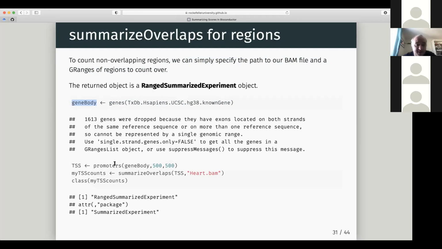We can then use our promoters function on this, and we're going to take 500 upstream and 500 downstream from the TSS, around our TSS. And now I'm going to run summarizeOverlaps over these GRanges using my heart.bam file. Okay. It's going to give me back, I think, the last type of object we're going to see. It's a really beautiful object, a RangedSummarizedExperiment object from the SummarizedExperiment package.